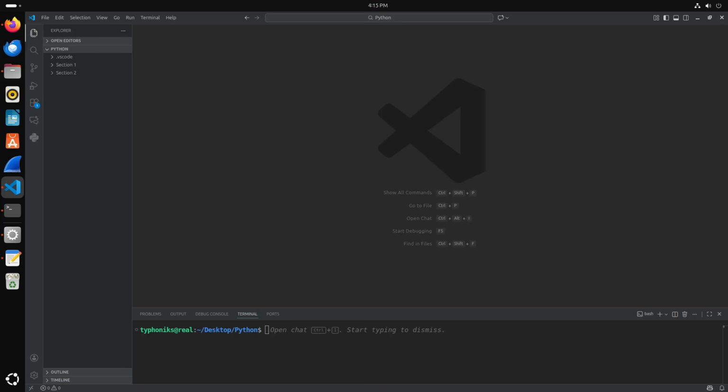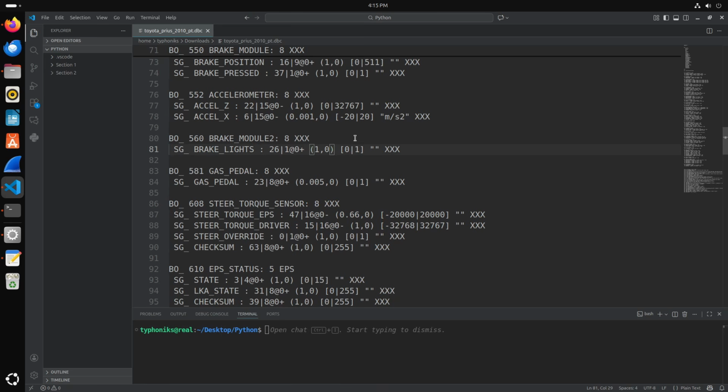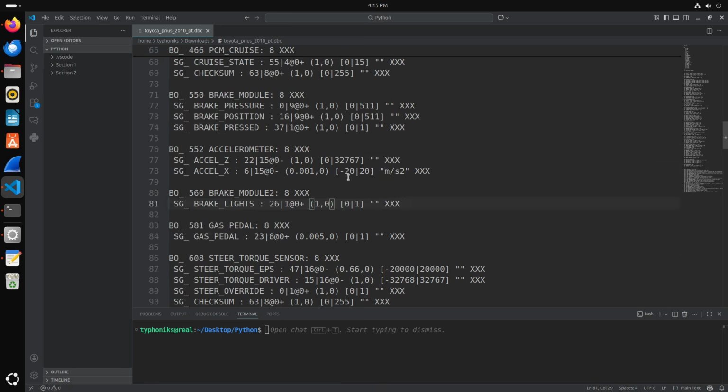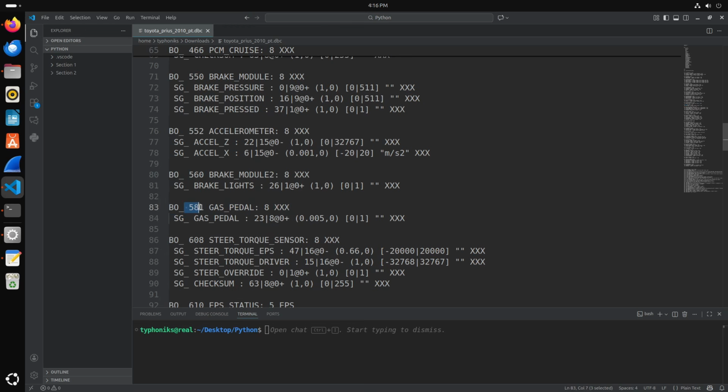Before we go further, you need to understand how a DBC file functions. It isn't an executable program, it's a plain text blueprint. It acts as a mathematical decoder ring that gives meaning to the raw hexadecimal frames we sniffed from the bus. Now let's look at the raw syntax on line 83. Here we have BO_ 581 GAS_PEDAL: 8 XXX.